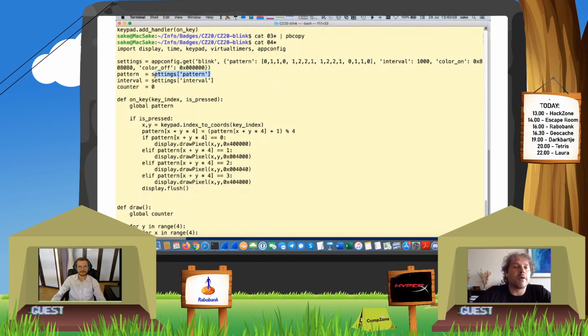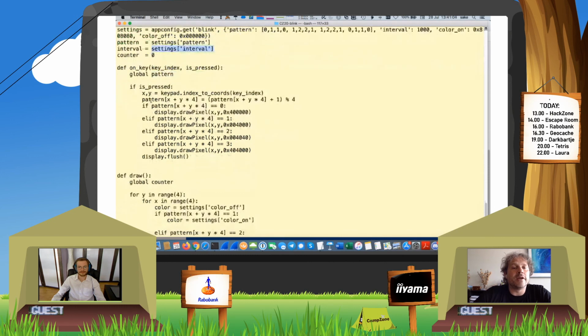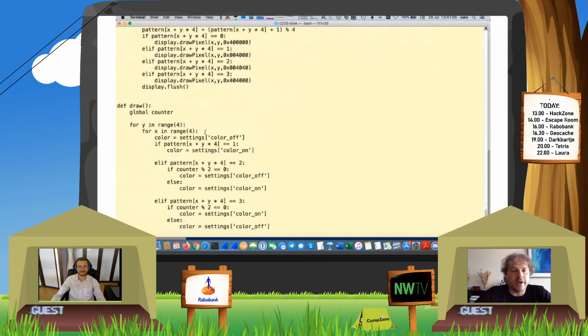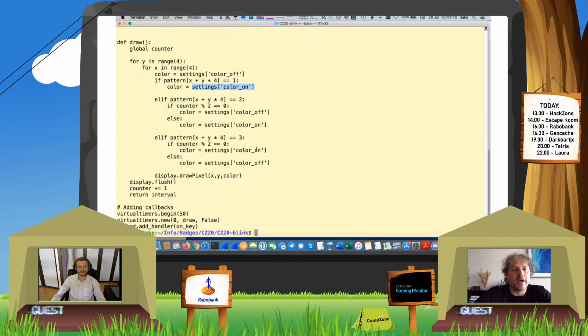So I'm reading the pattern from the settings. I'm reading the interval from the settings. And then in my script, you can see that instead of color on and off, I now use settings color off and color on to change the color. And the rest of the script is the same.